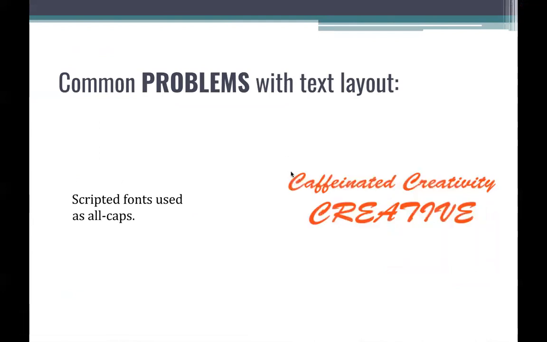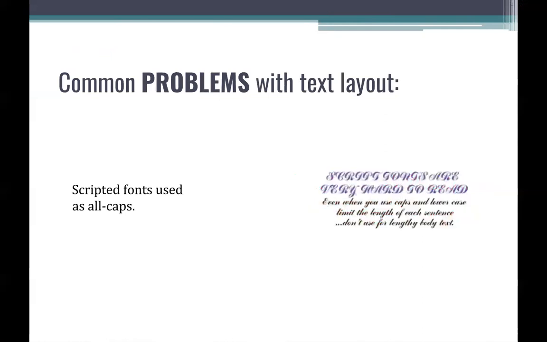Also, all caps with the script font, extremely difficult to read. That's why I had to go in and change party from all caps, make sure it was upper and lowercase when I changed it to that script font. Another example of script fonts used in all caps, or script fonts used in body copy, difficult to read.